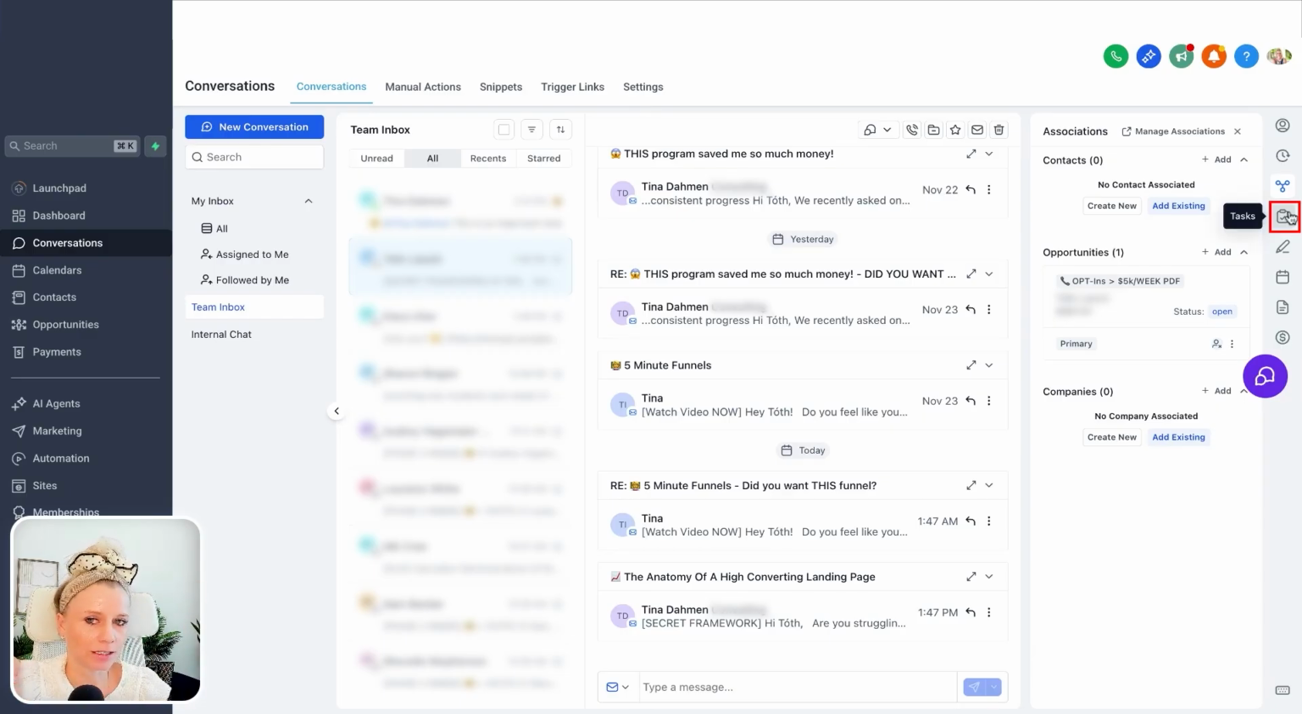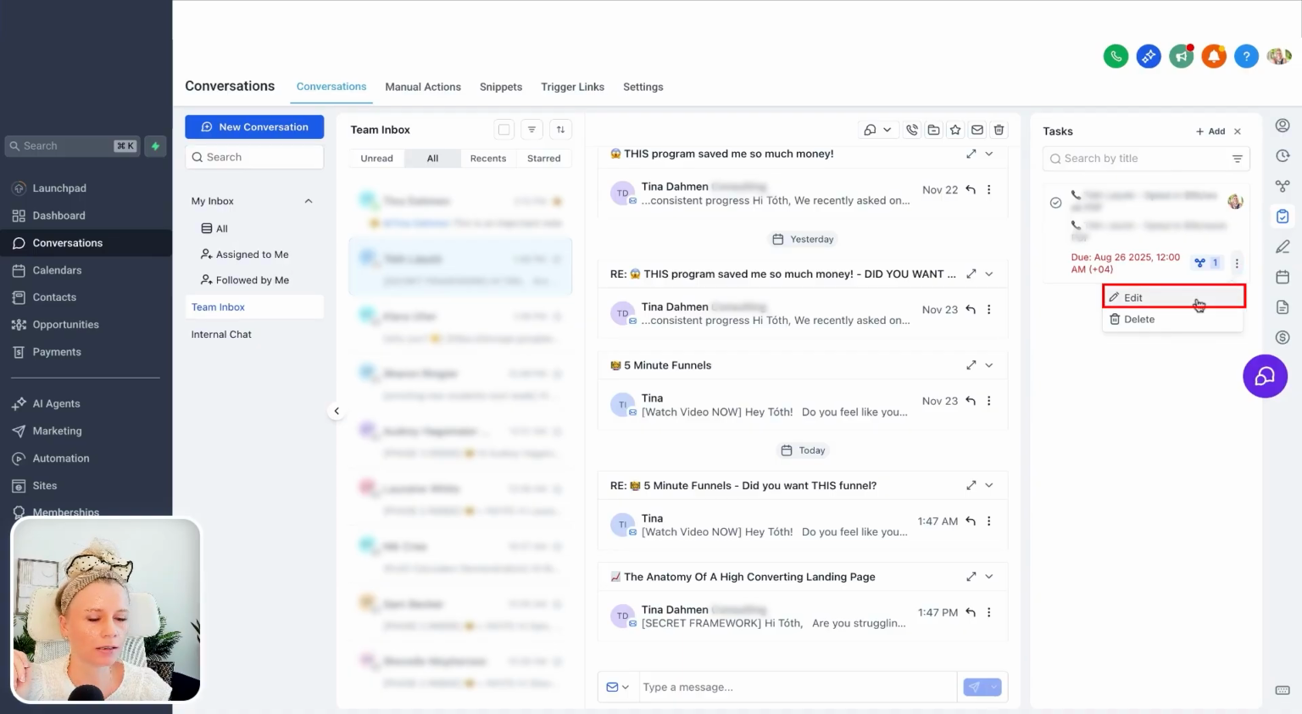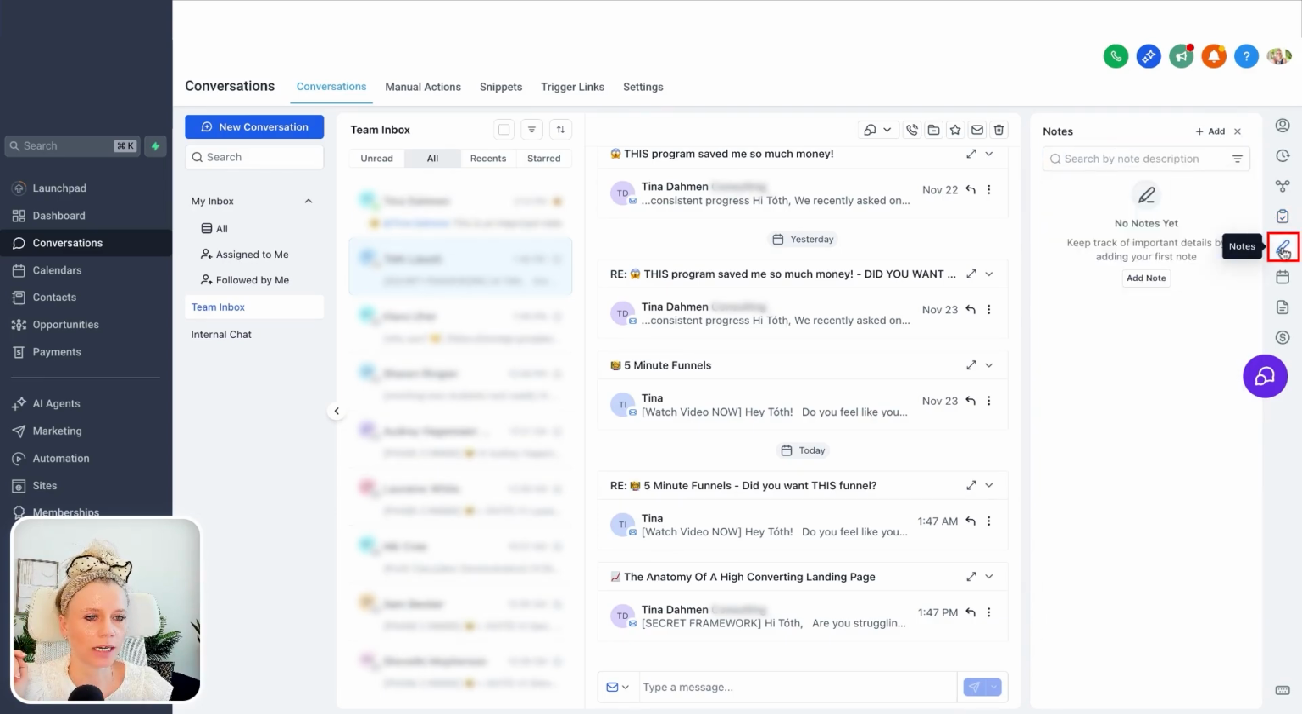Then we have tasks. Any task that has been assigned to this particular lead will show up here. In this case, this task has been assigned to this user because this person opted in to a freebie, and it has been assigned to our salesperson to make that phone call. You can click the three dots right here, edit this particular task or delete it. You can also manually add more tasks by clicking the add button if there are too many tasks and you just lost the overview. Next up, we have notes.